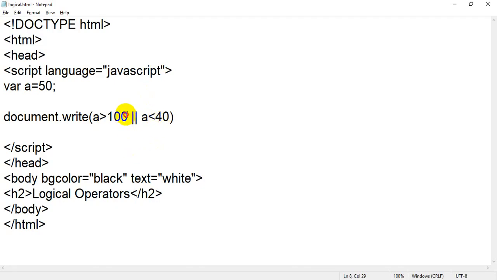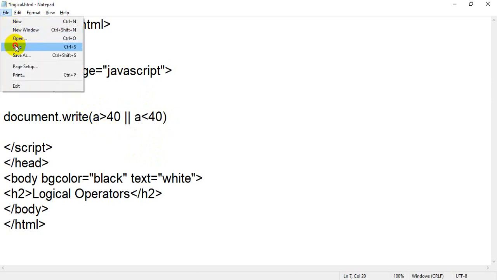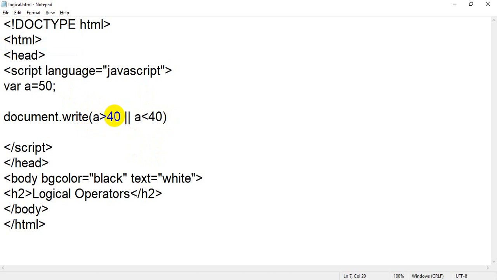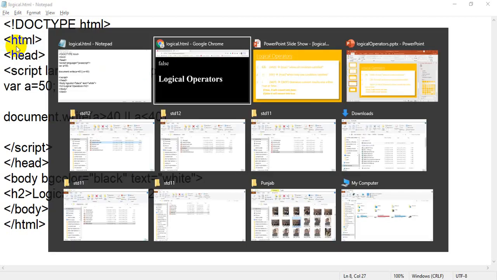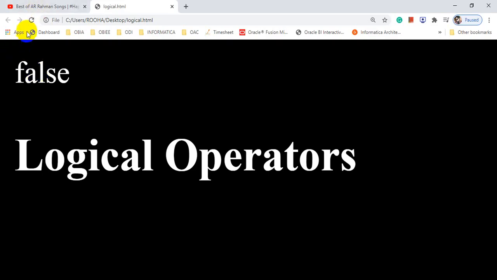If you change any, for example, if I change this one, A is greater than 40. Now check. 50 is greater than 40, so the condition is true. And this one, 50 is less than 40, is false. So one condition is true, and now we will see the result will be true. Okay, with one condition true, the result will be true.